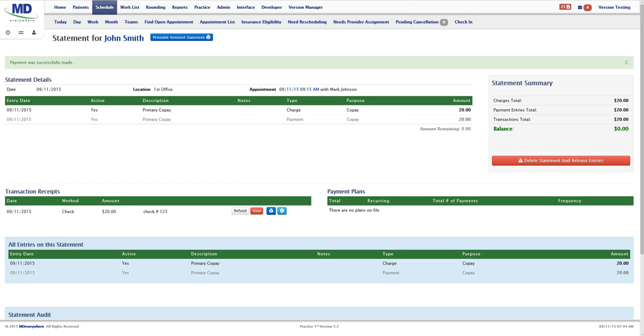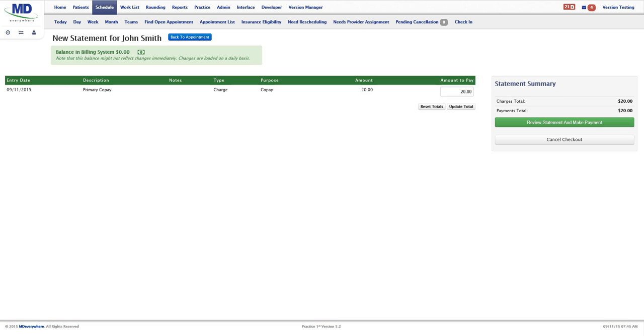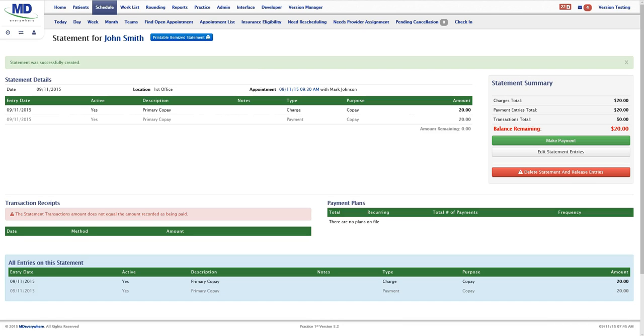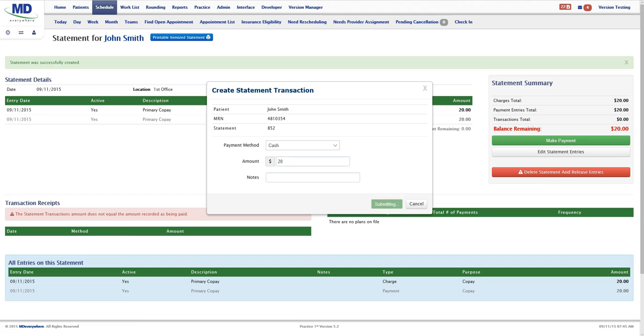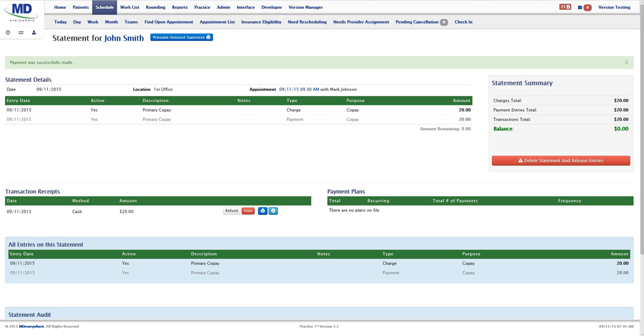Now, let's look at one more real new appointment. Now again, in this case, we're only going to take the primary copay of $20. We're going to go ahead and click Review Statement and Make Payment. And let's say we needed to enter a cash payment of $20. We click Make Payment, enter 20, and click Submit. Moments later, we realize that that $20 payment is incorrect.